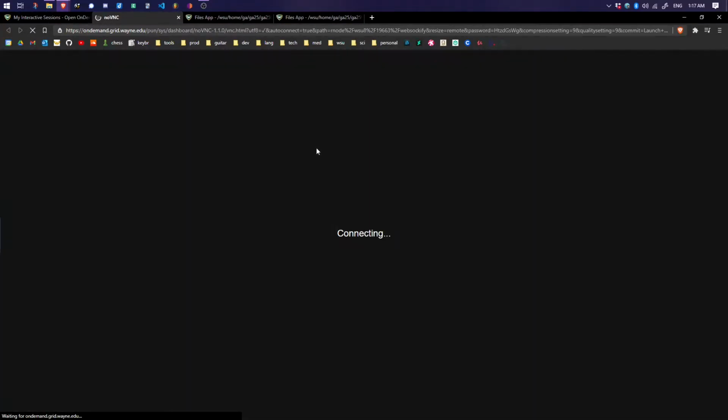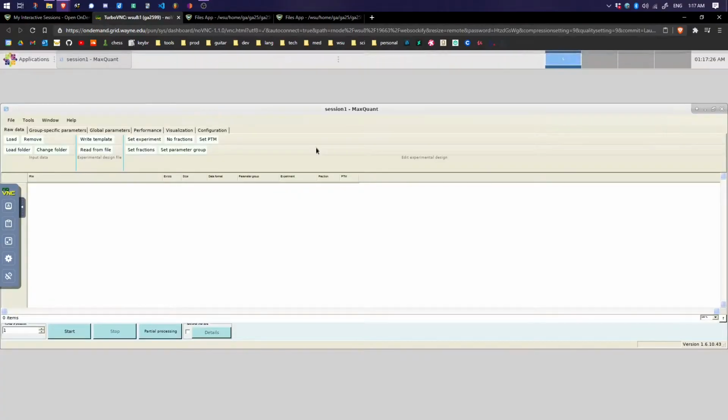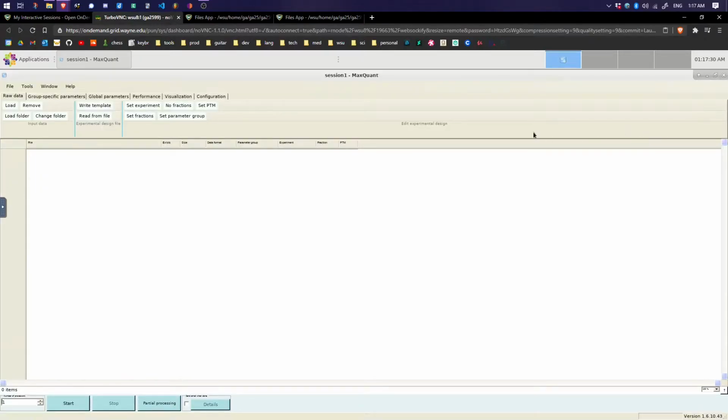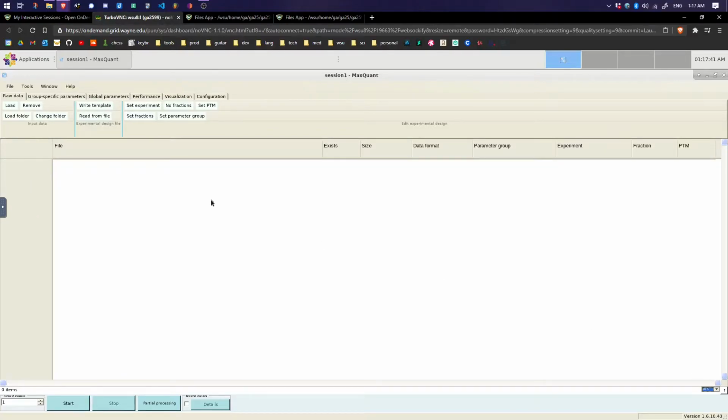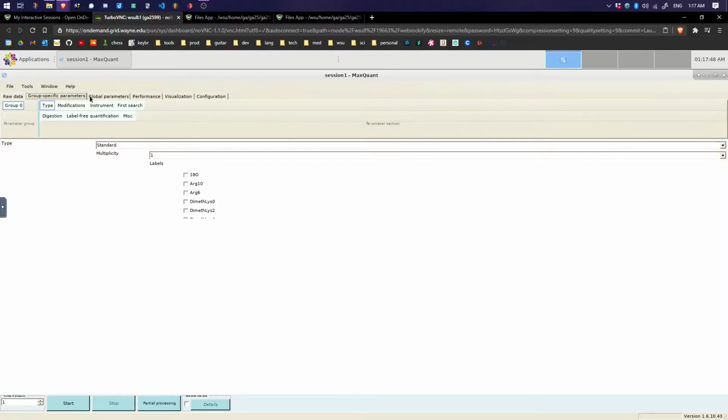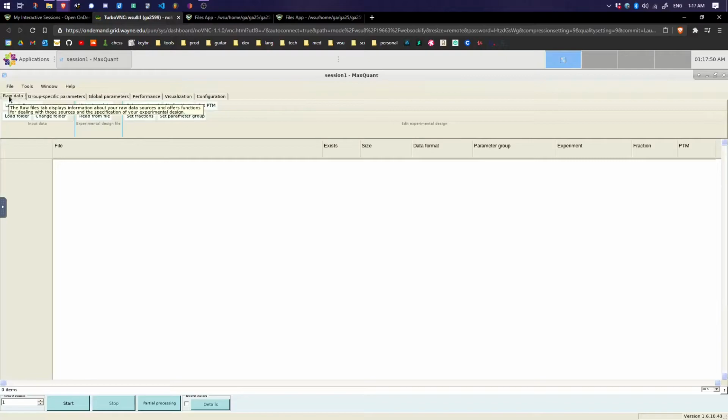So it's going to open up another tab, and in this tab, we're going to see MaxQuant. It's just like a window in your desktop. It's like remote desktop, basically. So we're running MaxQuant version 1.6.10 right now. Down here, just to let you know, there are different tabs for the different steps in running MaxQuant. And when you're ready to run it, you just hit the start button.